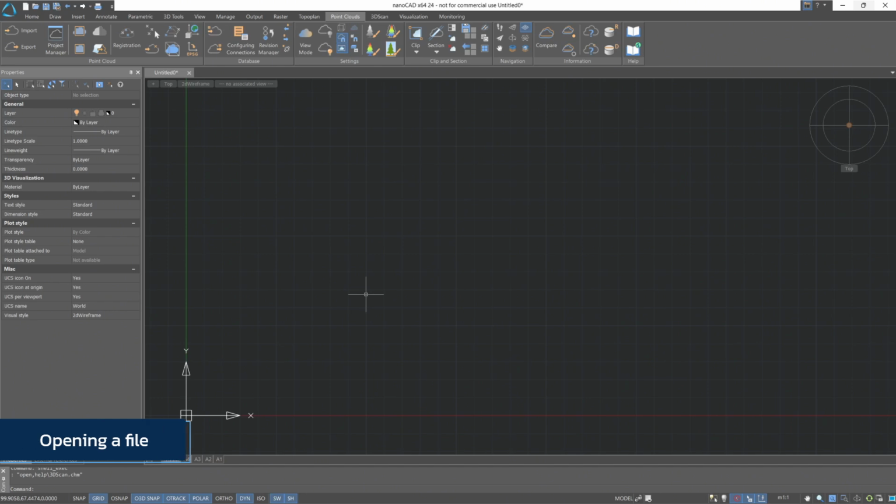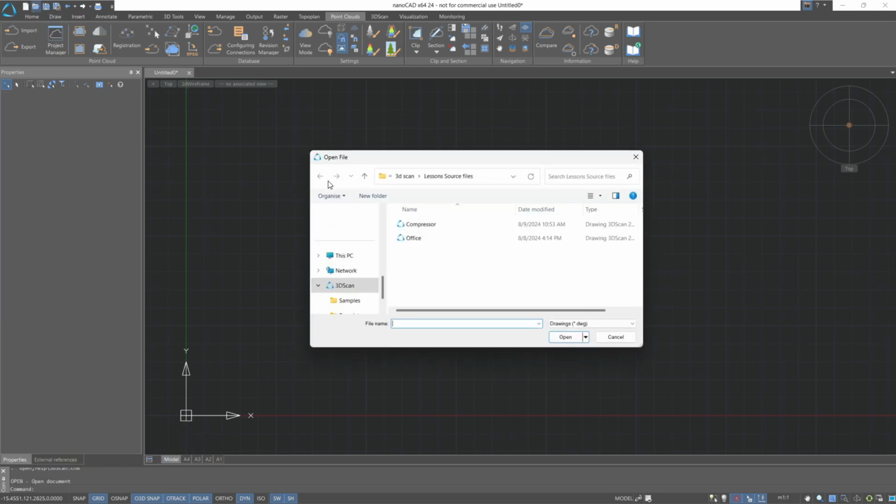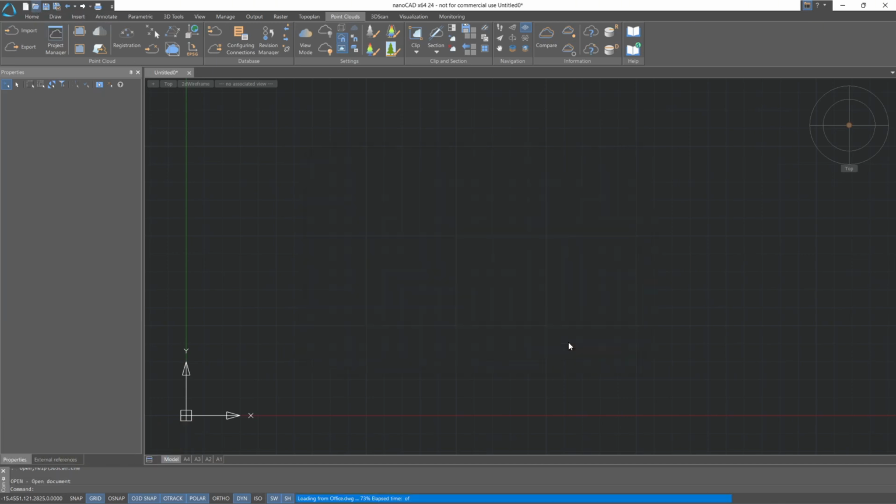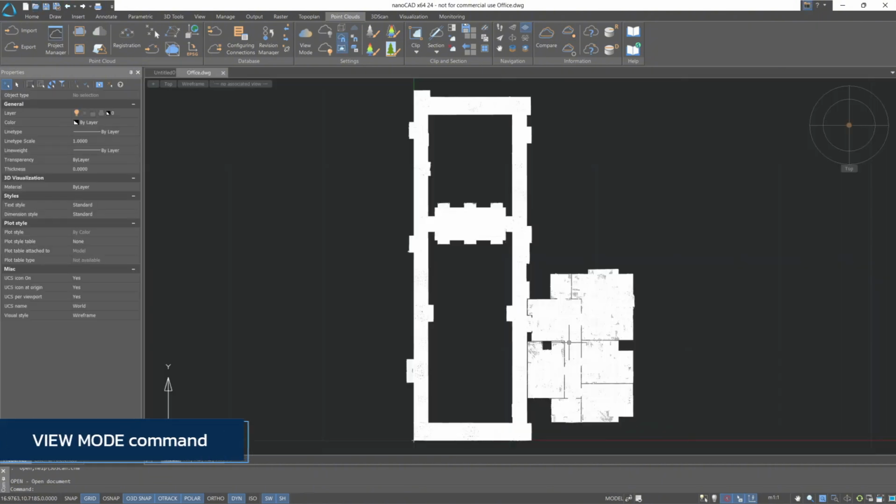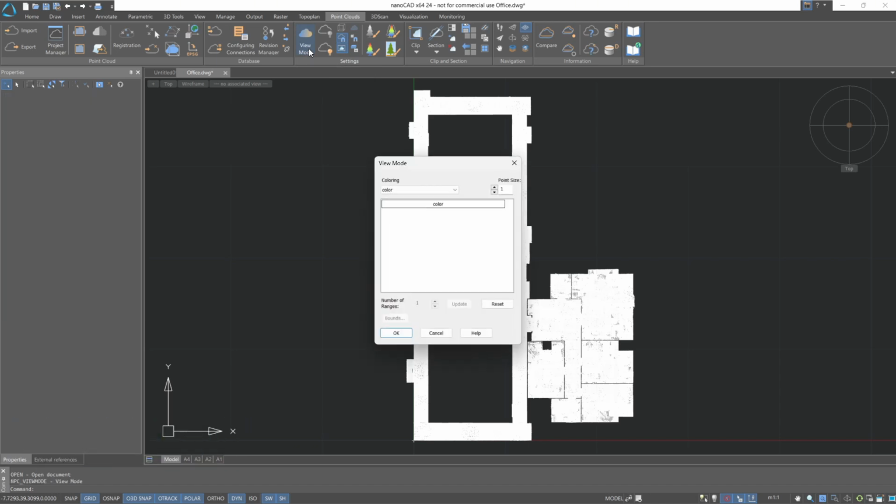In the last lesson, we imported two models which I recommended to save. Let's open the Office file. First, let's use the View Mode command, which can be found in the Point Clouds tab in the Settings group. In this dialog box, we can change the display of our point cloud and adjust the point size. Let's set the coloring field to scan color, since we have metadata about the properties of this cloud, and click OK.